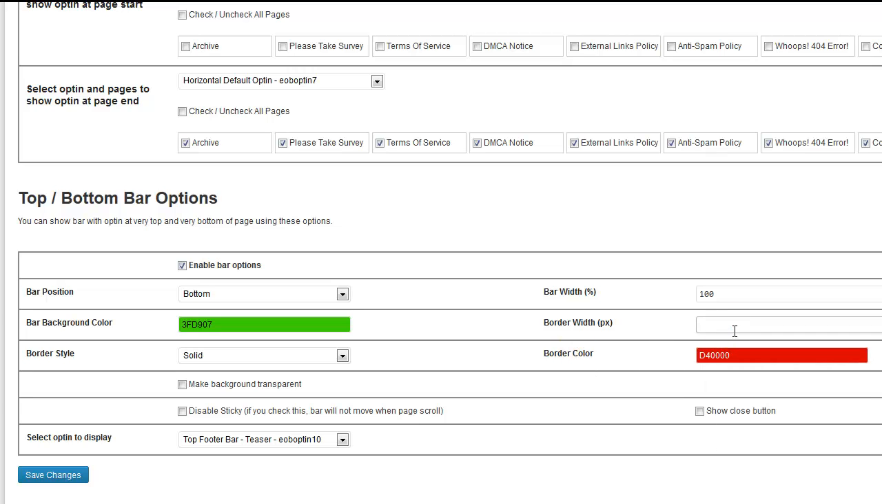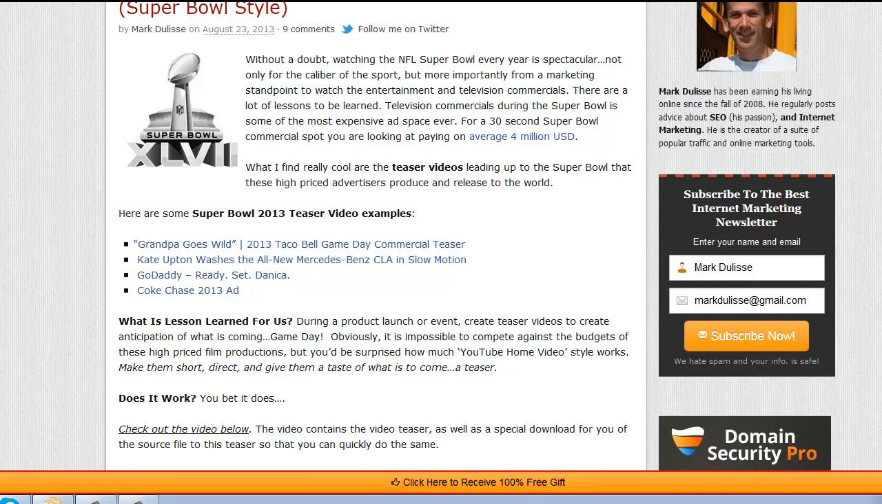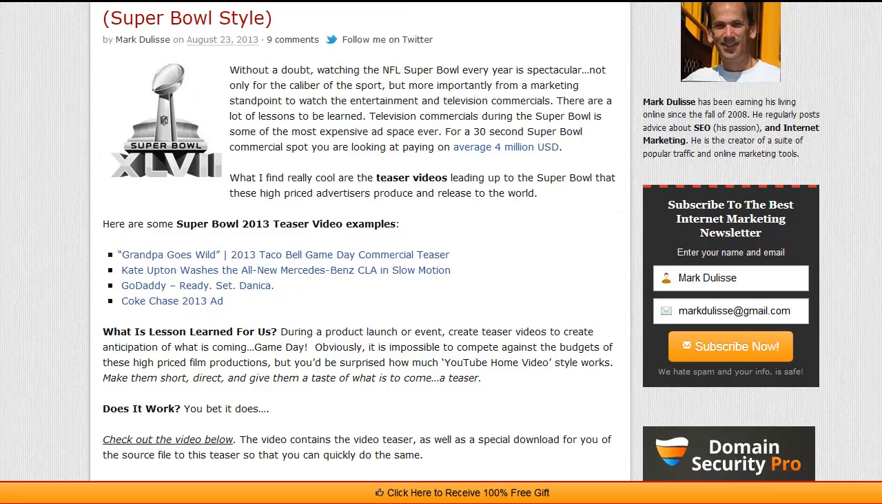So for example, if I put in a 2-pixel border, and you can even choose it to be solid or dashed or dotted. So I'll just use solid for now, and I'll click on Save Changes. You'll see now it has a red border around it, or it can be dashed or whatever that you set up. So there's basically 3 different features that you can do with a footer or the top bar ad.